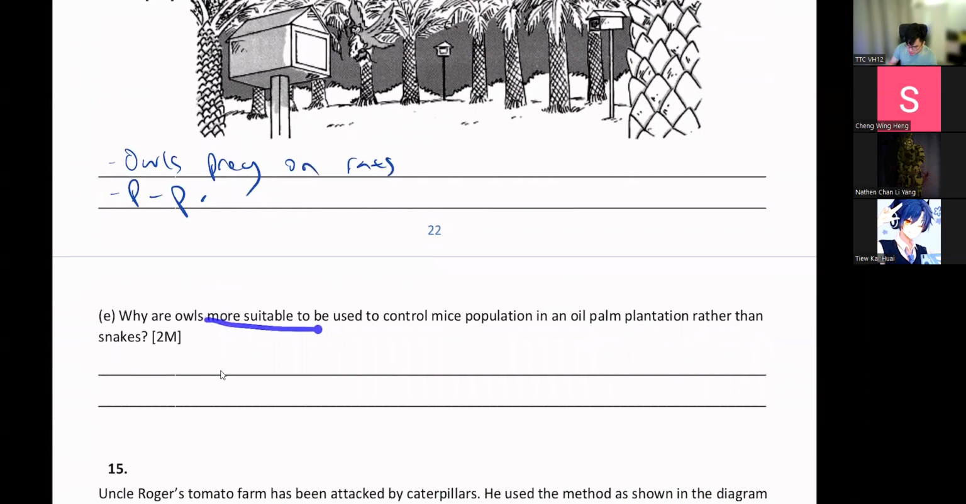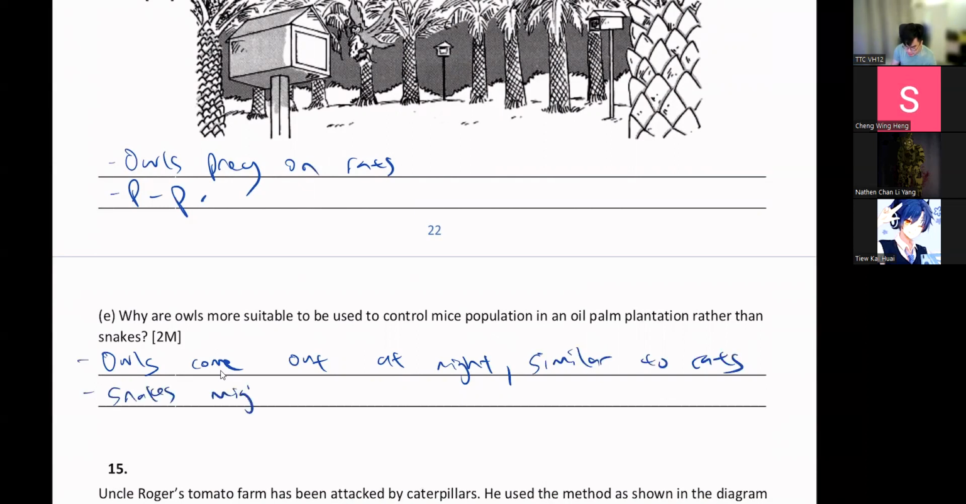So why are owls more suitable to be used to control mice population rather than snakes? Because owls come out at night, similar to rats. You can say snakes might not hunt at night. Depends on the snake. Or you can say snakes might harm other animals. They might harm squirrels too, because owls will not eat squirrels, but snakes will. Or maybe snakes will eat other rodents, maybe some wild hare. Hare is like rabbit. They might eat that too. So that's the reason we use owls.